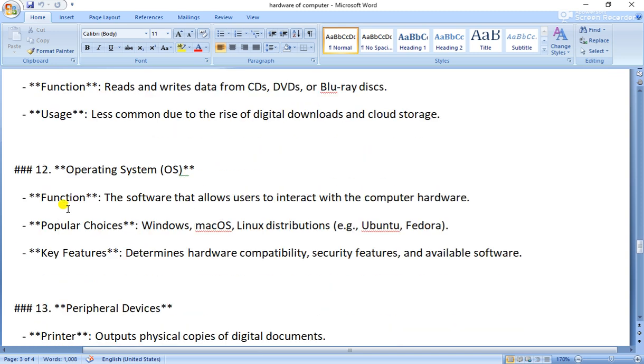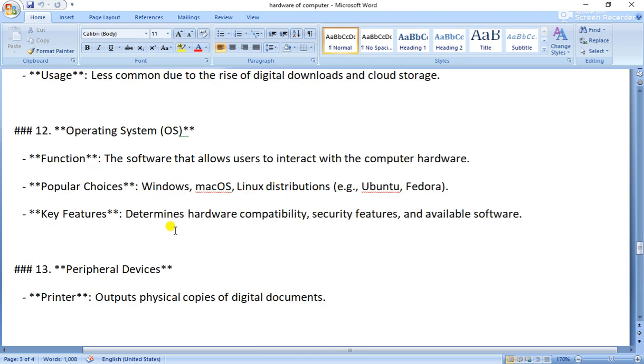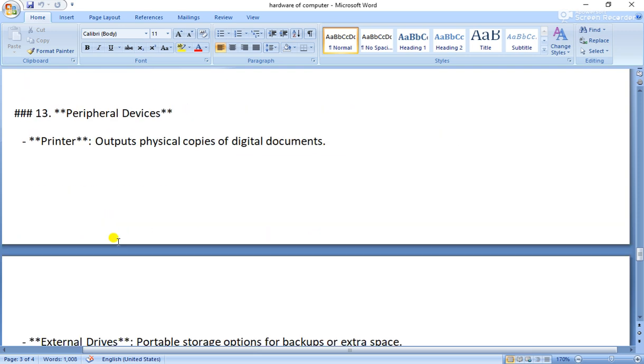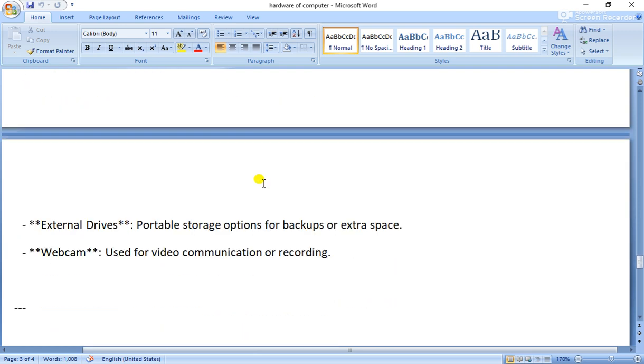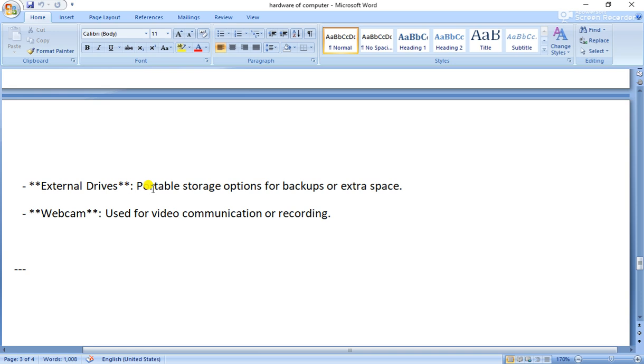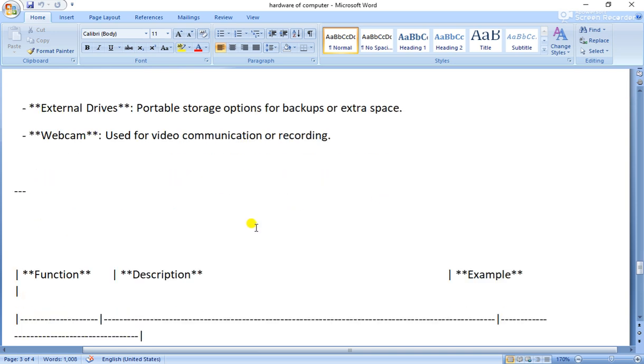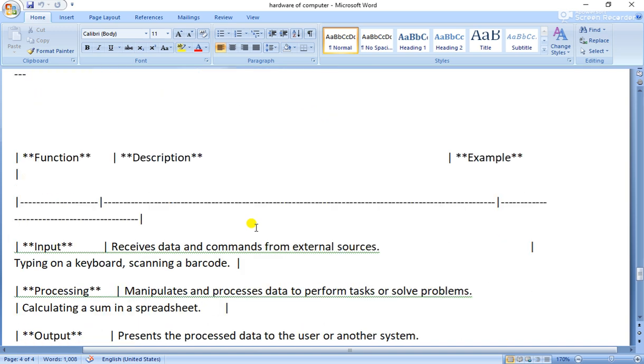Operating system function: the software that allows users to interact with the computer hardware. Popular choices are Windows, macOS, Linux distributions, Ubuntu, Fedora, etc. Key feature: determines hardware compatibility, security features and available software. Peripheral devices. Printer outputs physical copies of digital documents. External drives: portable storage options for backups and extra space. Webcam used for video communication and recording.